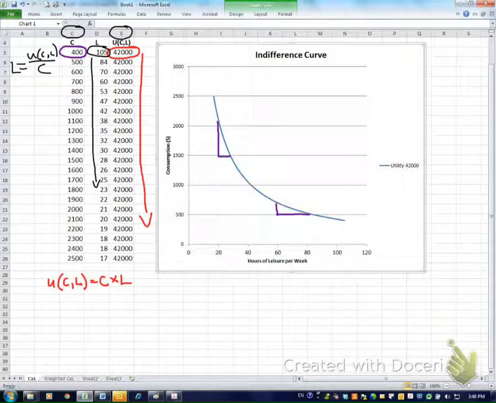Because this is an equally weighted utility function, you could plug this into Excel and weight consumption and leisure differently, and we'll do that in another segment. What you could do first, which is very easy, is just change the value of U. You could change it to, say, 50,000 instead of 42,000, and you would see that the new indifference curve that you plotted would be to the right, showing the increasing utility.